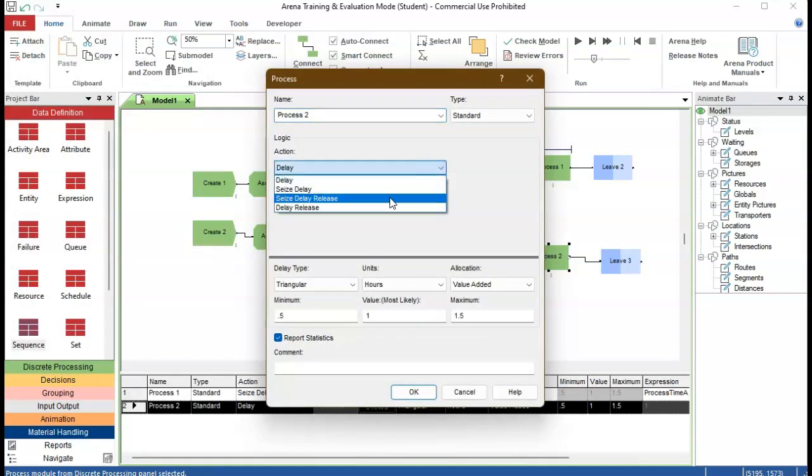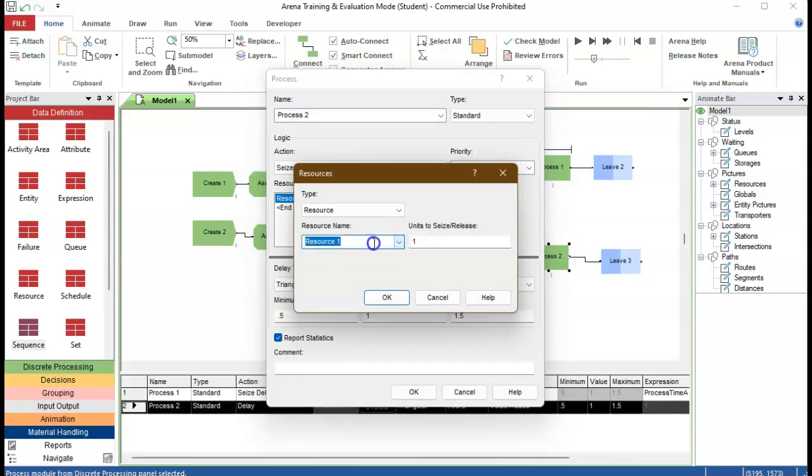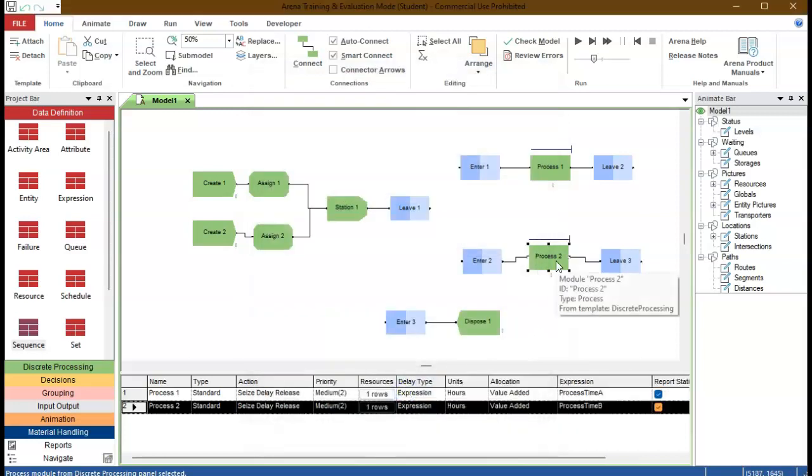We repeat the process here. We're going to be using seize delay release for resource 2. It's a different resource, machine B. Again, I can use either constant or expression, and I prefer to go with expression. I do process time B. So now the entities carry their own process time, and we don't have to worry about what the process is or make very complicated movements.